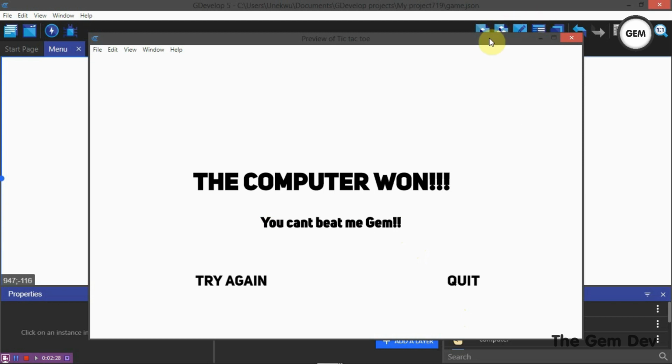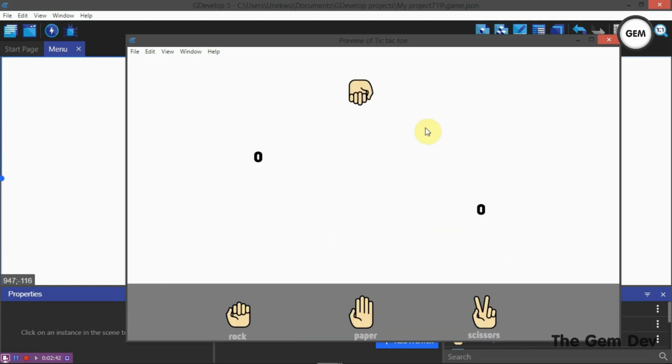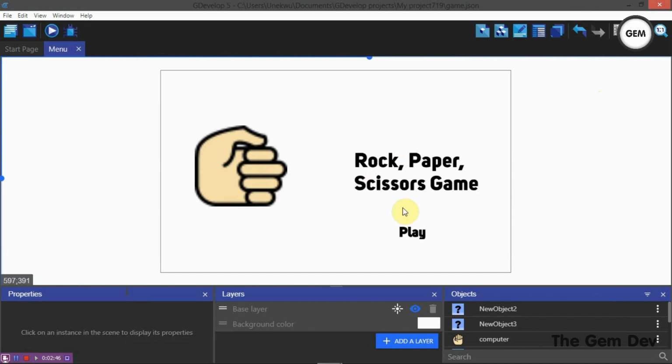Okay, so that's pretty much what it looks like. That's what the rock scissors paper game looks like in GDevelop, which we'll be creating in a short while. And once we're done, I'll try my best to beat the computer again. Okay, so try again restarts the whole scene, and quit closes the whole preview.